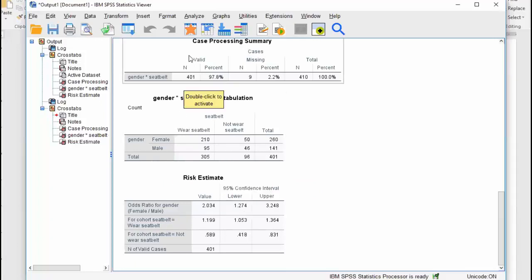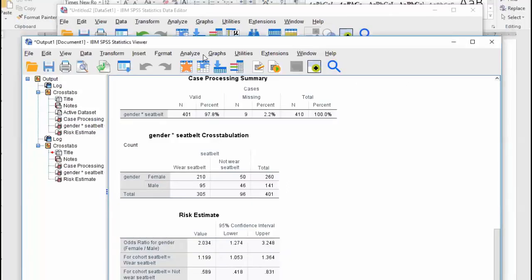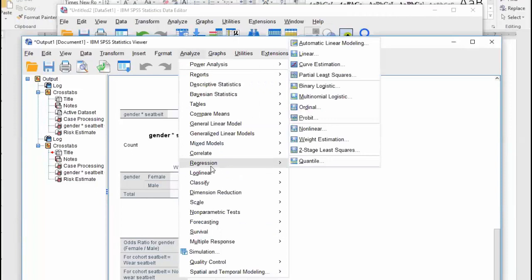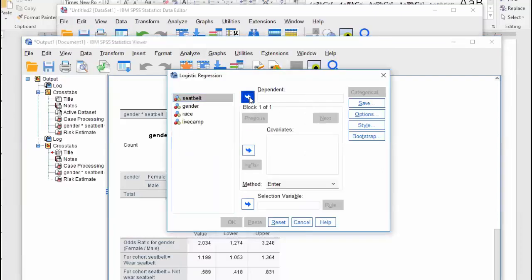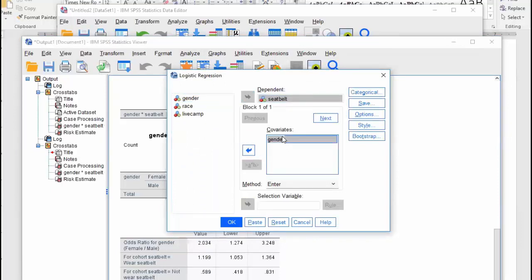And in fact, if you run a binary logistic regression with the gender variable only, the logistic regression will give you an odds ratio that will be exactly the same. So let's just run the binary logistic regression. Analyze, Regression. To run binary logistic regression, you check Binary Logistic and choose seatbelt as the dependent variable, gender as a covariate. Remember, gender has value 1 or 0: 1 is male, 0 is female. Seatbelt has two values: 1 is not wearing seatbelt, 0 is wearing seatbelt. Keep that in mind.